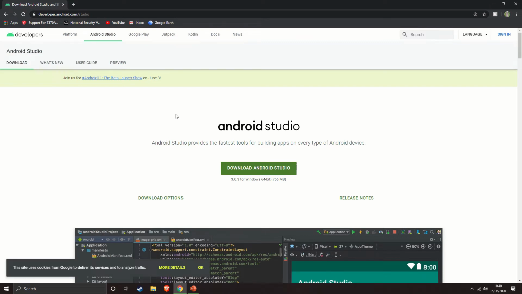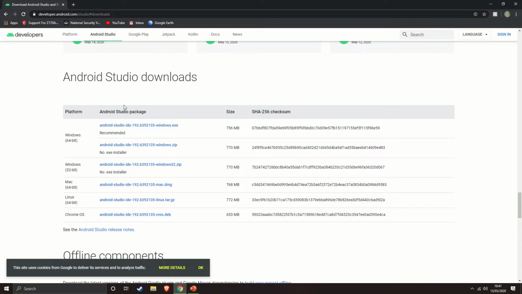Now it shouldn't matter what type of computer you have. I'm using a Windows device with Windows 10 installed, but it should be fine to download it on any kind of Windows or Mac, Linux or Chrome device.